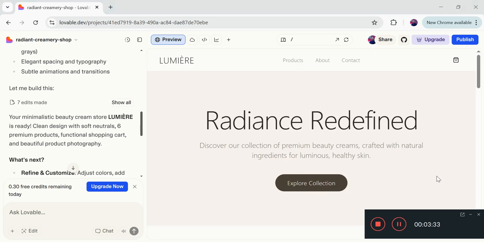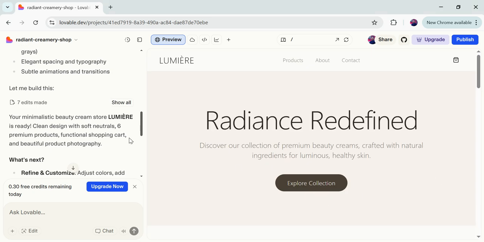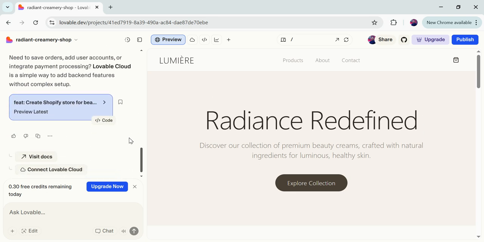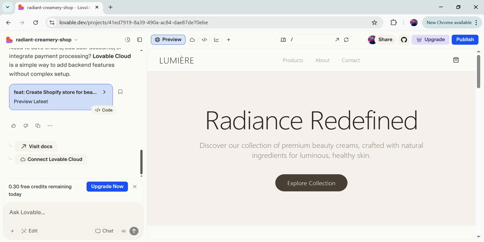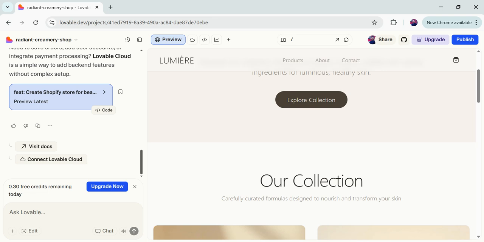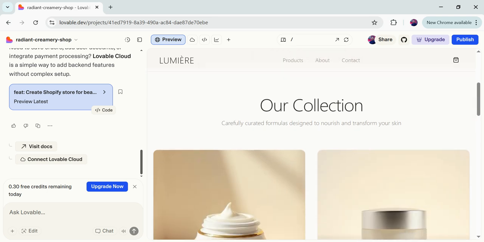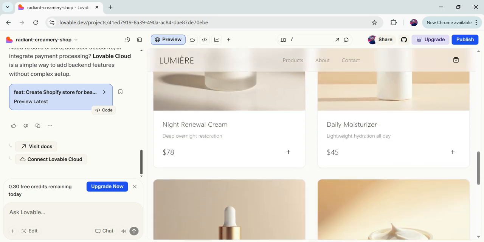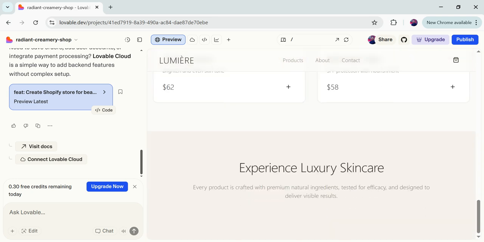So after taking some time, it has successfully created an e-commerce website for us, and these are the features that are included in this. Okay, so as you can see, this is the basic and attractive minimalistic design for our e-commerce store, and as you can see, the beautiful products are displayed here with price tags as well. Okay, you can just simply replace them and connect them with your Shopify account, and it will be ready to use.